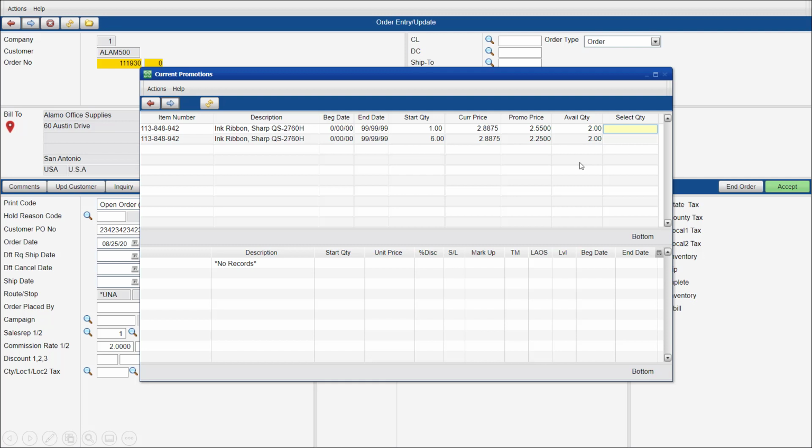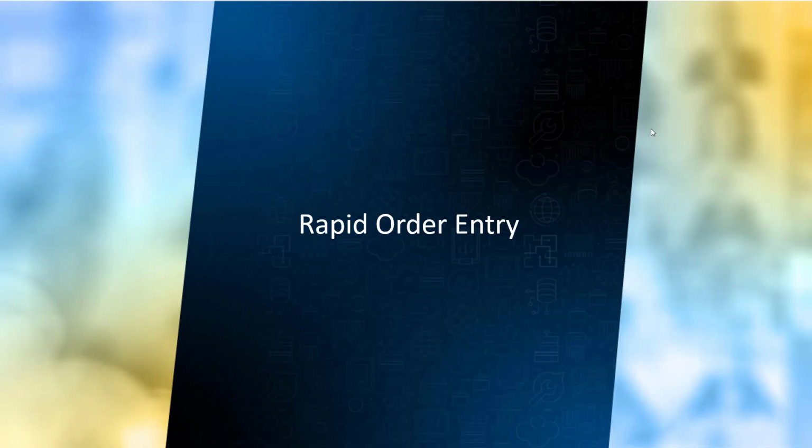So right from this window, if your customer service representative was talking to a customer, you could say, hey, did you know we have these 2 items on promo, or 1 item on promo, and different quantity breaks, and would you like one, right? And then you can just put in the quantity here, okay? And that would add it immediately to the order, okay?